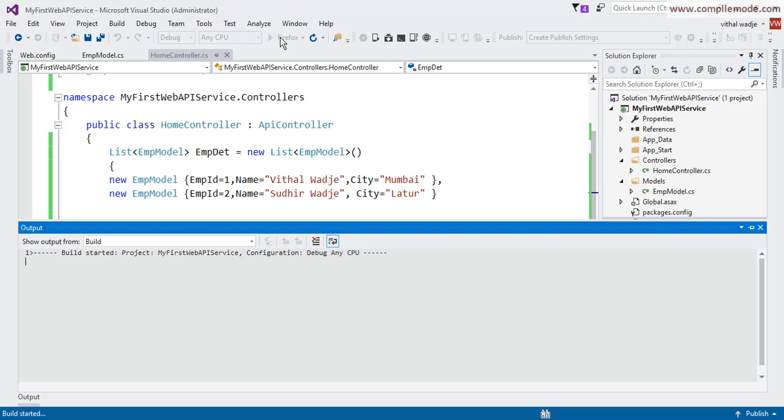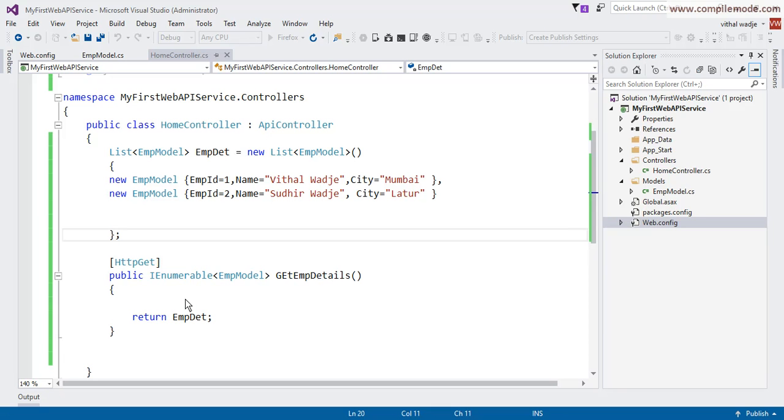It will take some time to build and gather some dependencies which are required for a WebAPI service. So it started building, so wait for a few seconds. Not much time required. So now it's built, it's running.